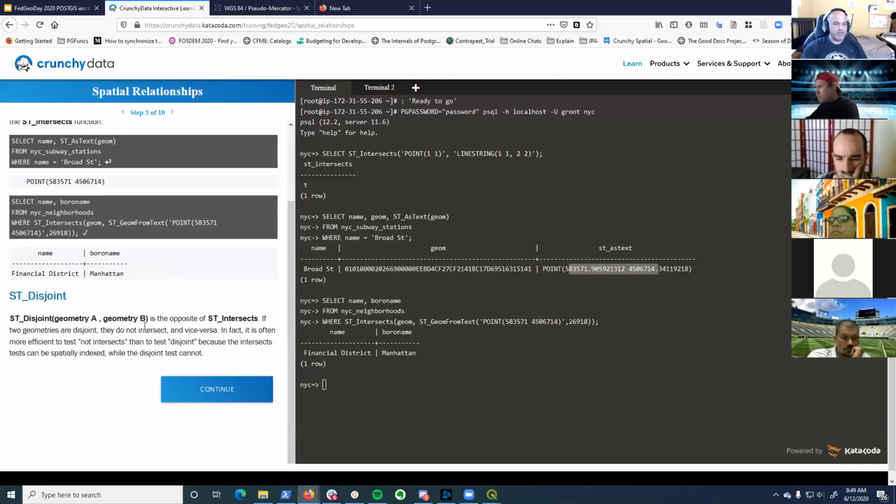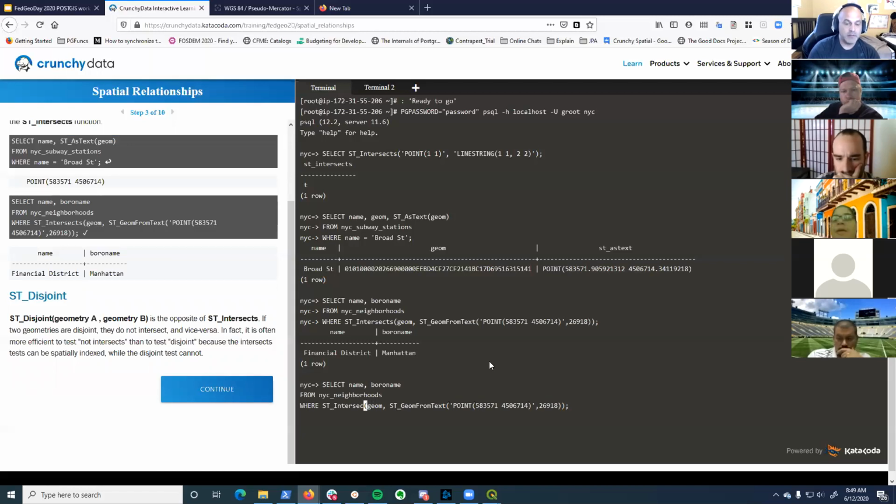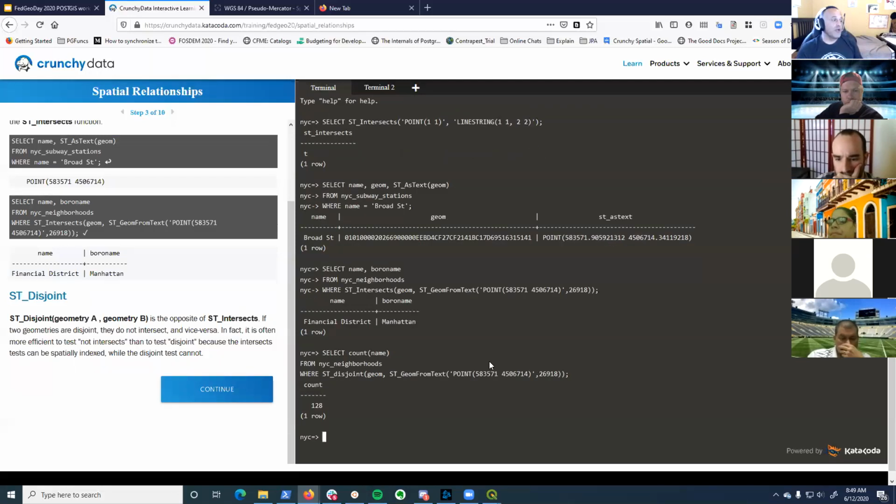You can also do the opposite, which is disjoint. I want only the polygons that don't intersect this point. I want to know how many are disjoint, but I don't want all of them back, so I'm just going to do count. We'll just do name, though you can use star as well. It doesn't matter. We'll just count how many rows. 128 neighborhoods do not intersect the Broad Street subway station. Everybody get it? Cool?